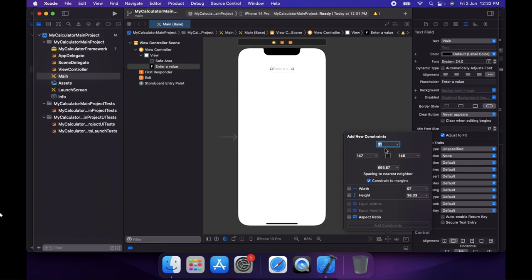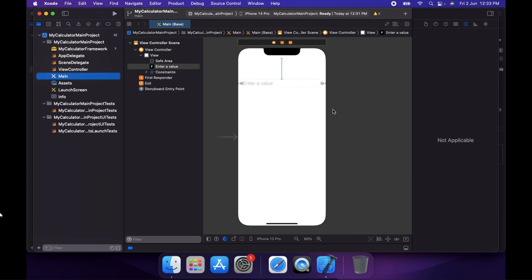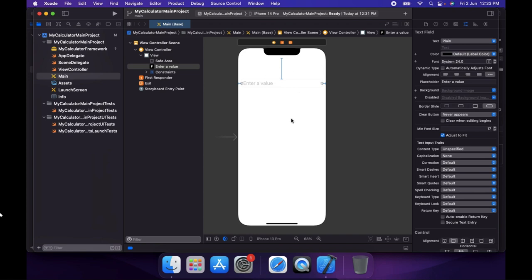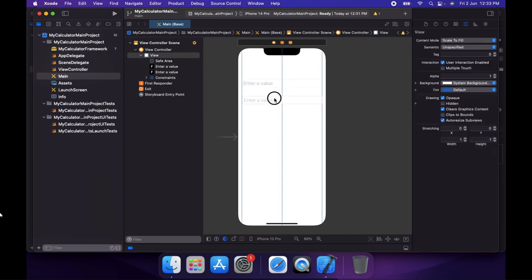And apply constraints. Okay, so I am applying constraints like 100 from top, 16 from left and 16 from right, and just add three constraints. So you can see our text field is looking like this. Just press Control C and press Control D, so we will get a duplicate of this text field.